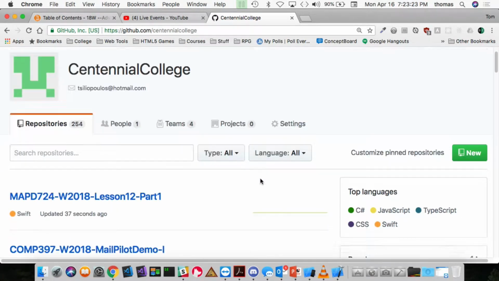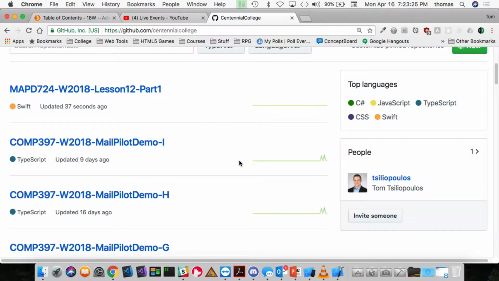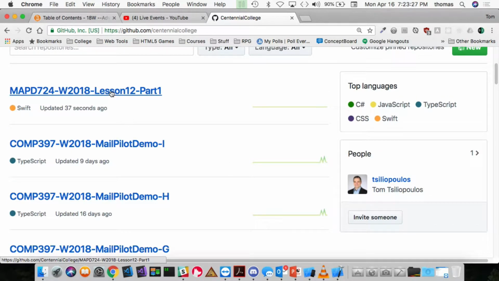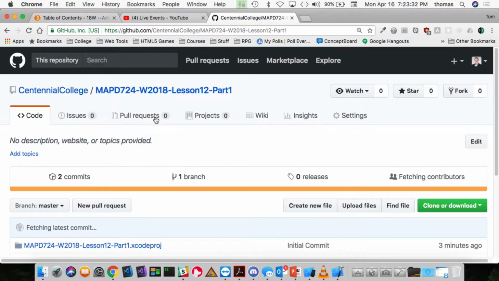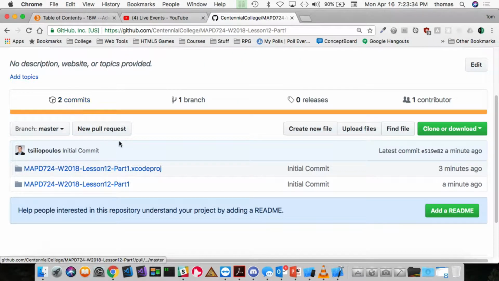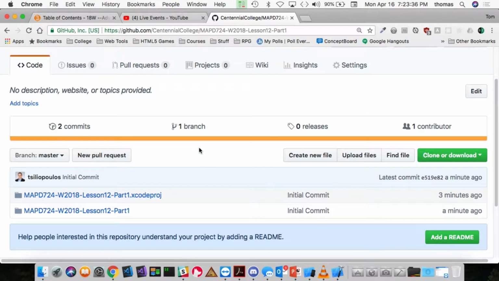Now this, again, I meant to do this with you a couple weeks ago. I do apologize. But let's take a look and see what happened. So here's my project. And it's pretty empty right now, right? I mean, I've done a couple commits. But we have a couple things here. One of the things you notice is that I have one branch, 0 releases, 1 contributor, and I have issues up here, as well as pull requests and projects and a bunch of other stuff.